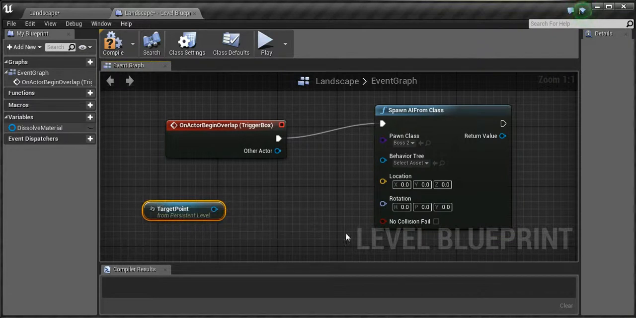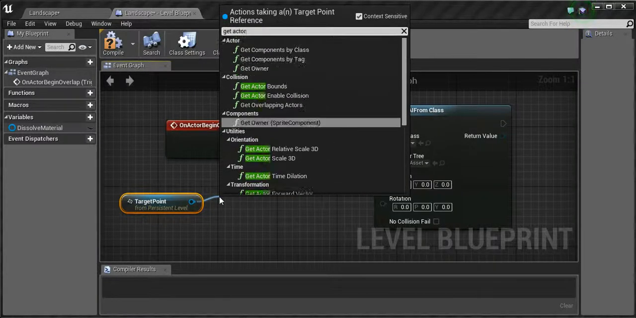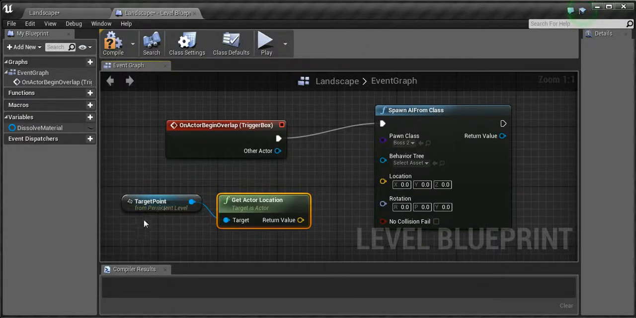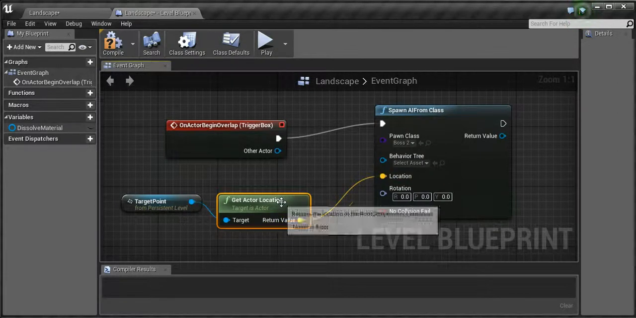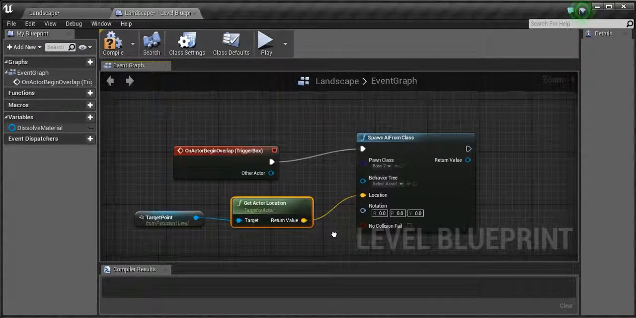And then we've got to get a location to be able to spawn him. So we're going to use this target point, but the blue pin will not plug into this yellow pin here, this vector pin. So we're going to have to get a node called Get Actor Location. That will give us the location of this target point here, and we can simply plug this in here, and that will pretty much be what we need to do. That will allow our character to be spawned.